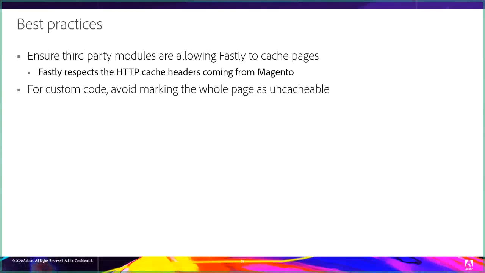If it's below 85%, usually the culprit would be third-party modules, because in general the Magento code out of the box allows caching as it should. But we have seen third-party modules. A lot of third-party modules are very well behaved and work great with Fastly, but some of them maybe weren't designed with it in mind, or maybe they just could tweak a few things here or there. So just for custom code, you can troubleshoot to see which code is causing the problem, maybe contact the author or modify them to where they allow caching where appropriate. Because in general, Fastly does respect the HTTP cache headers coming from Magento. So if Magento tells Fastly not to cache something, it will respect that. So it just depends.